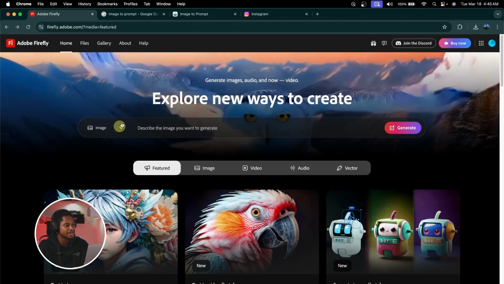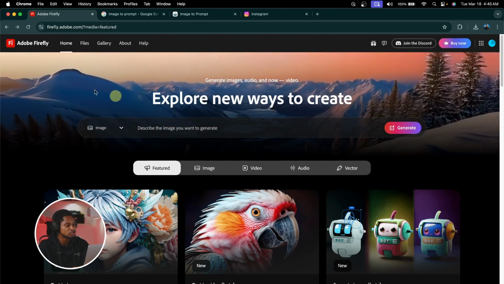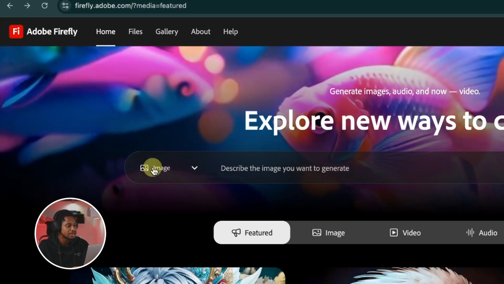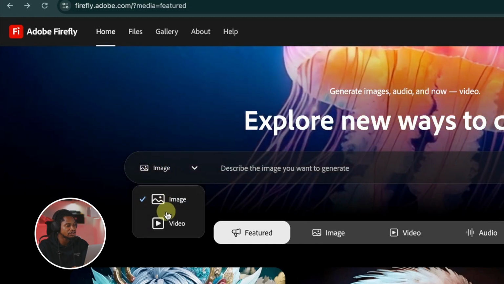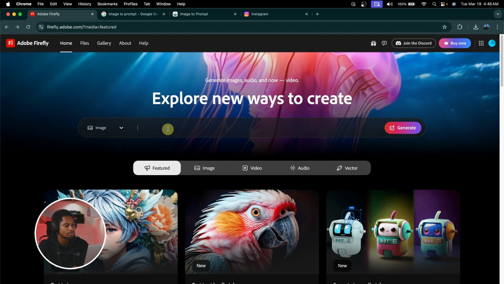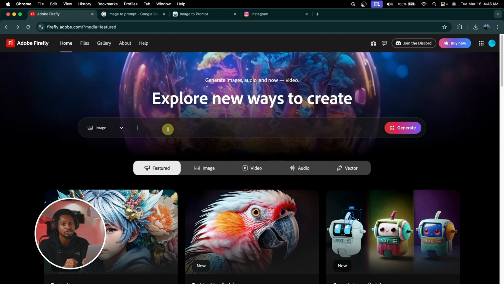Let's jump right into it. We are going to be using Adobe Firefly to generate our background. So once you come to firefly.adobe.com, sign in, create an account, then you're going to see this image right here. So if it's on video, just change it to image. And this place that says describe what you want, this is where you're going to be pasting your prompt.